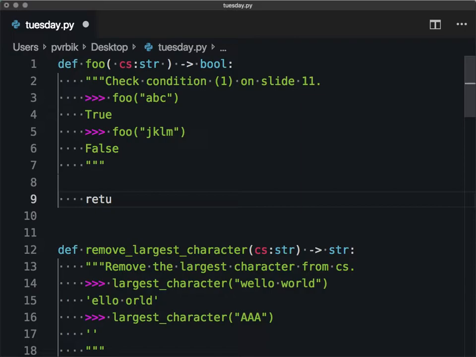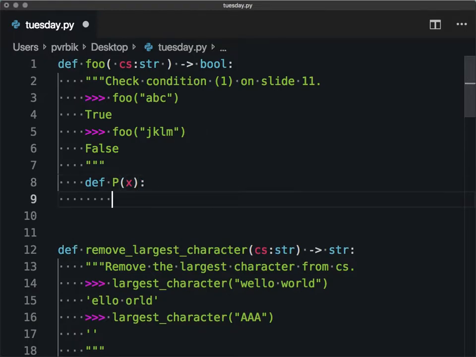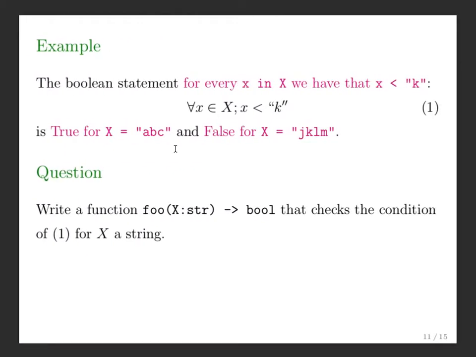Okay, how can I write the code for this? I want to check some condition. If I write a lambda statement, are you guys going to freak out and tell on me? Okay, I'll write it like this. We can write a function within a function. They're called helpers. So I want to have P, which takes x, and I want P(x) to return x is greater than k, or was it less than? Less than.